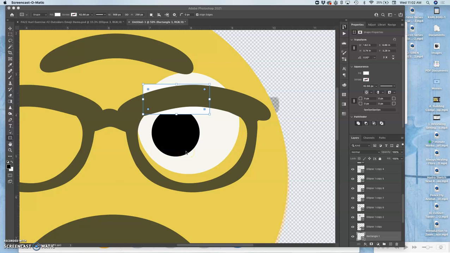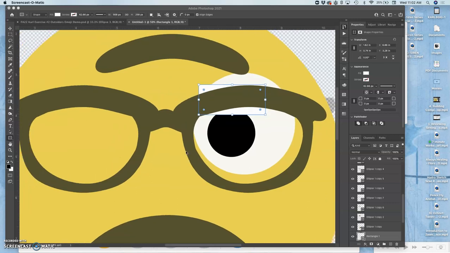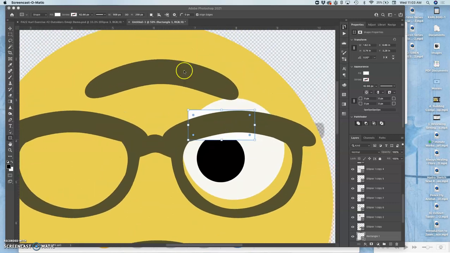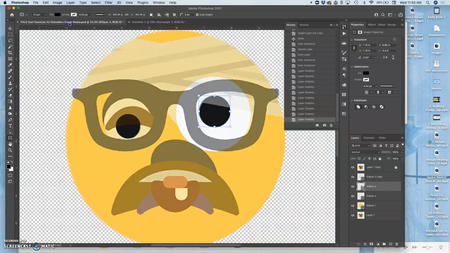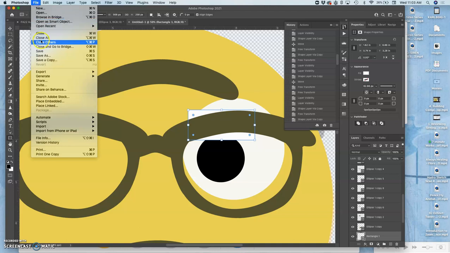Okay, so the first thing I want to do in this fourth video, making this custom emoji within Photoshop with vector shapes, is I want to save my progress. So far I've started it twice in two different ways, and I'm going to continue with this one, but right now it's still untitled one, which means if anything turned off, I have never saved this. If it ever glitched, I would lose all of this work. So I want to do File, Save As.